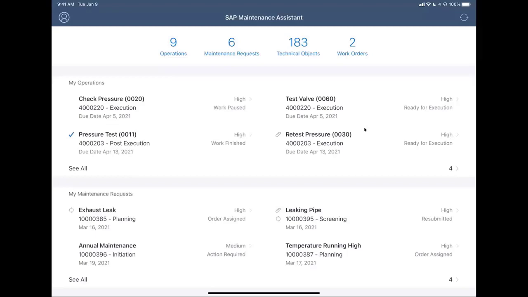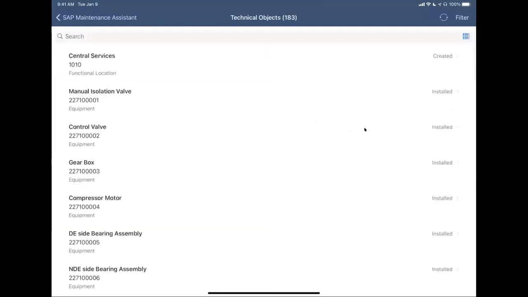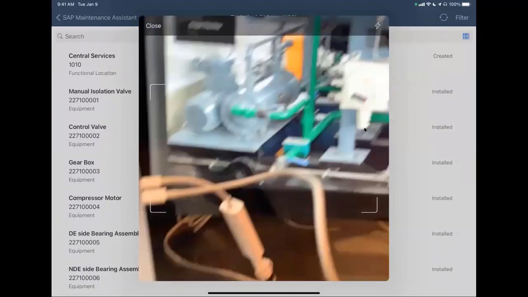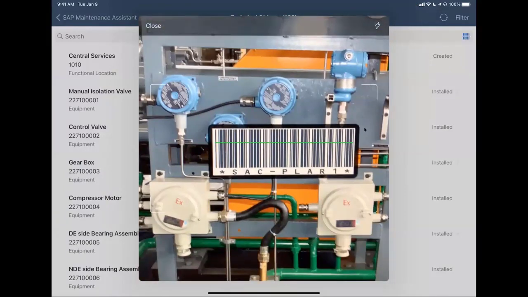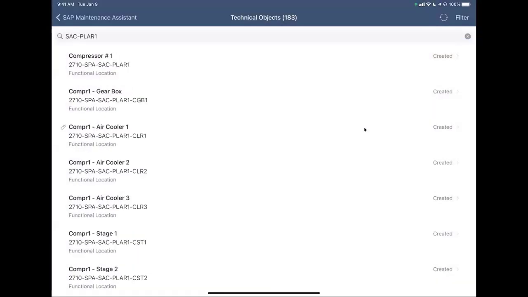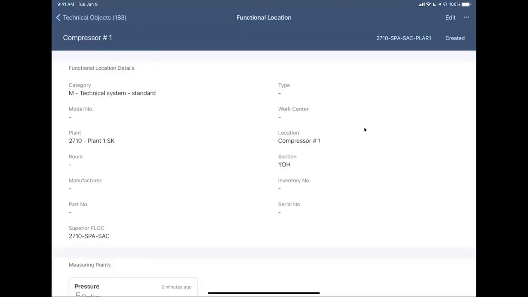So by doing that, I'm going to go into my technical objects list. I see there's 183 objects that are listed here. That's pretty big. I could do a text search, but I'm going to take advantage of the camera and do a barcode scan. So let's say I'm at the compressor. I can scan the barcode on the compressor and pick the compressor itself. The gearbox perhaps doesn't have a barcode on it.